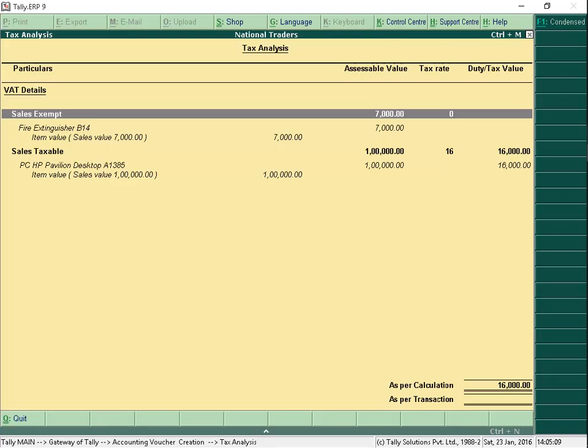As you can see, VAT rates have been calculated automatically, according to the rates defined at the company and master levels. VAT rates can also be defined at the stock group level, or in purchase or sales ledgers.